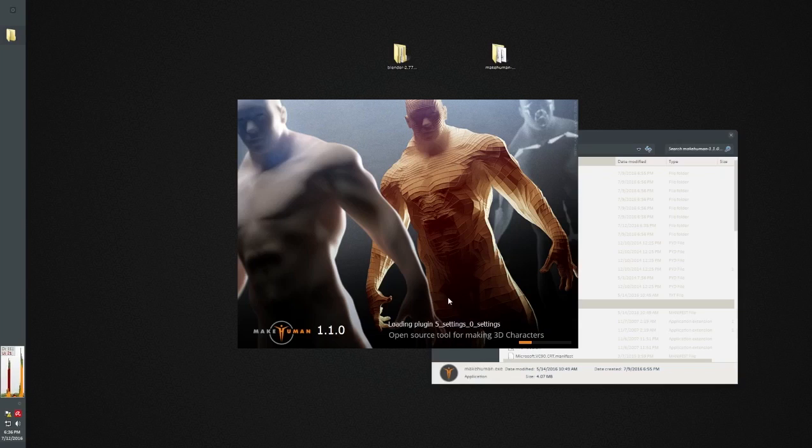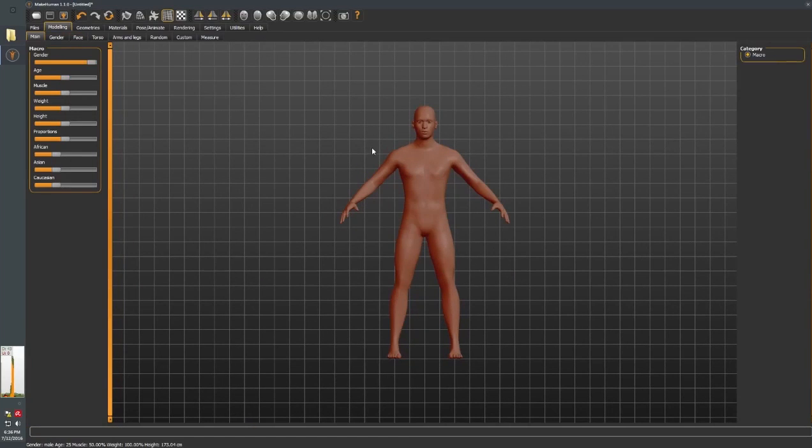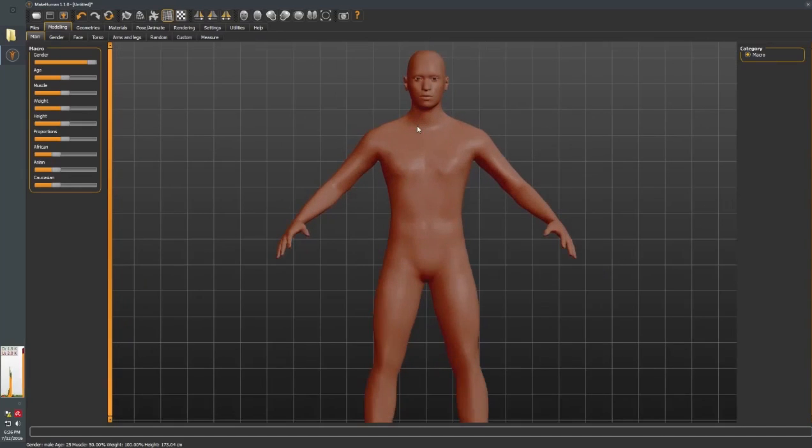So MakeHuman is free, open source. It's really nice, and it's multi-platform too. So if you're a Linux kind of person or a Macintosh, you can run it on those. And here we go. So there's a lot of different settings, and I'm not going to cover MakeHuman. That'll take several videos. First, let's just change the gender to one type. So male or female. I'm going to choose male.